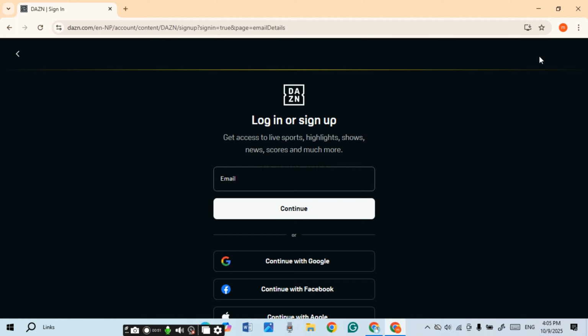Now once you do that, you'll be led to the login or sign up interface of DAZN. From here, you'll be able to log into your account. You'll be able to find the login methods like email, Google, Facebook and Apple. Click on the option of your choice. Here I'm just going to log in with my email address.